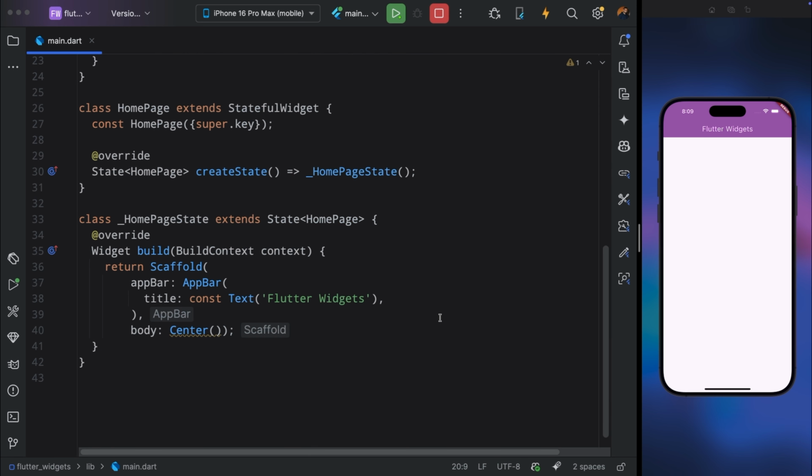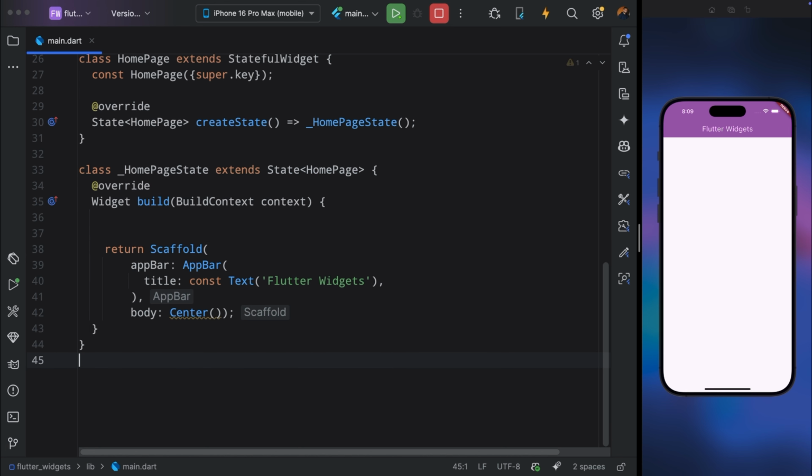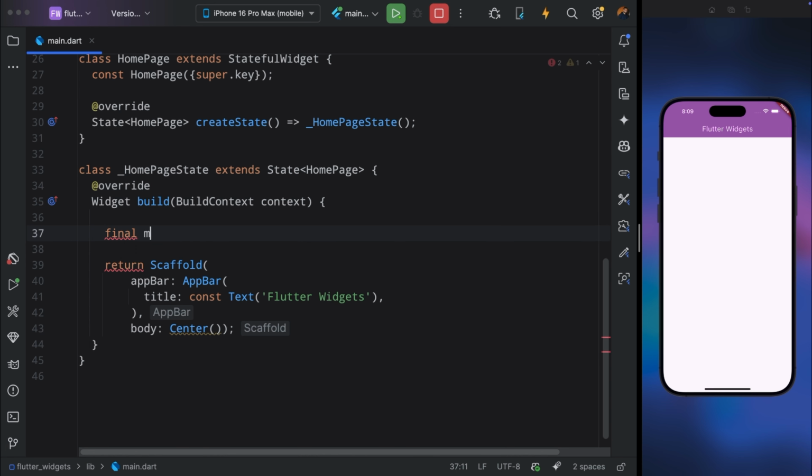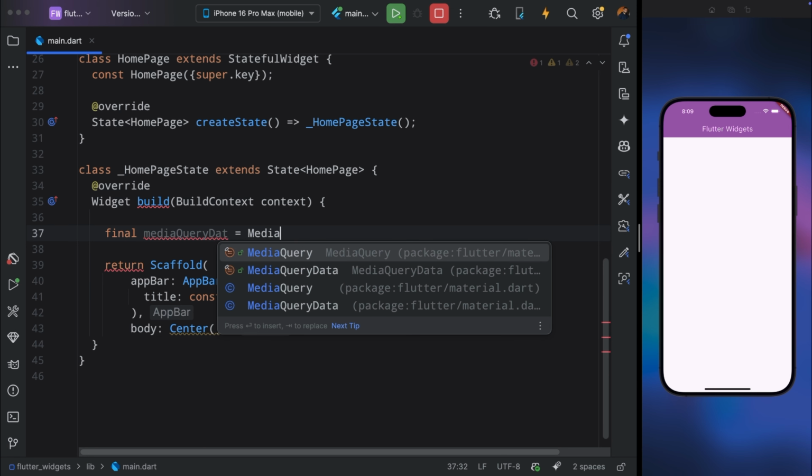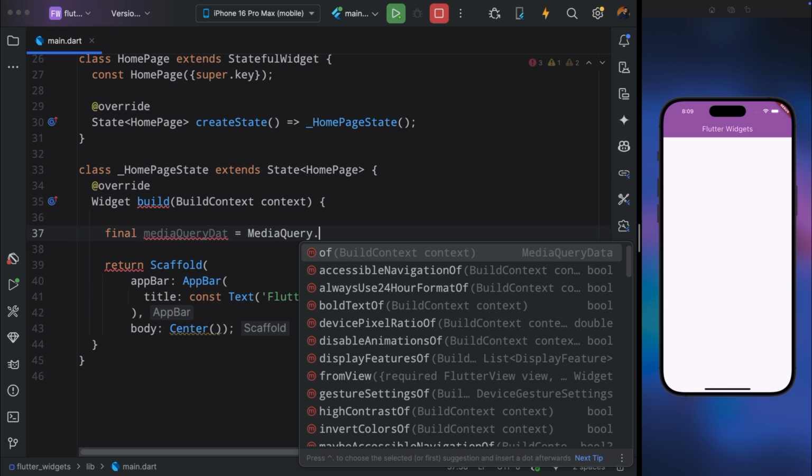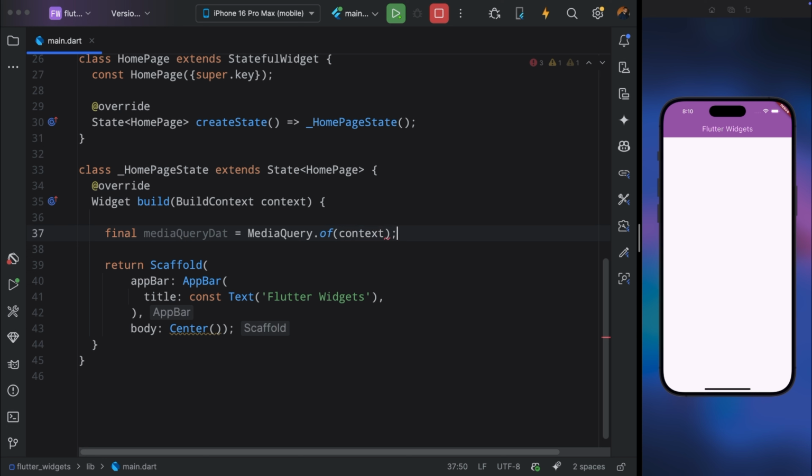So for getting the data from the MediaQuery, come inside the build method and create a variable, and let's name this variable mediaQueryData. Now to get data, you can simply mention MediaQuery.of(context). Okay. Now this mediaQueryData will have all the MediaQuery details. Inside this, you can have some other details like screen size and orientation.